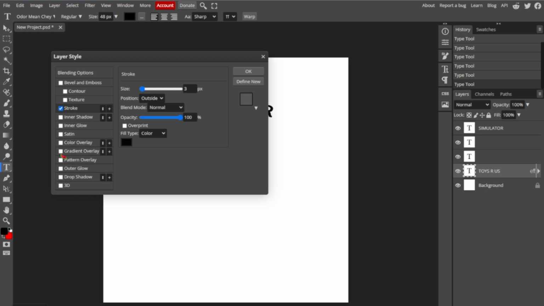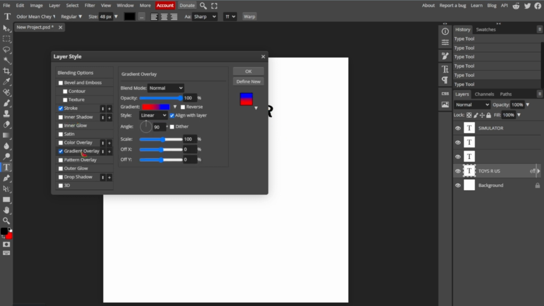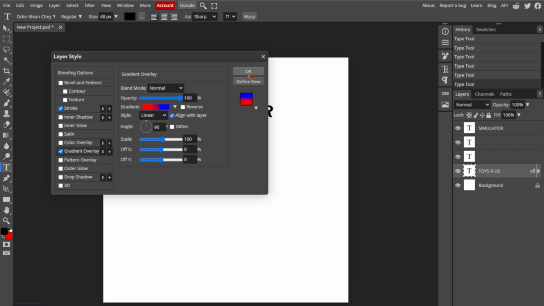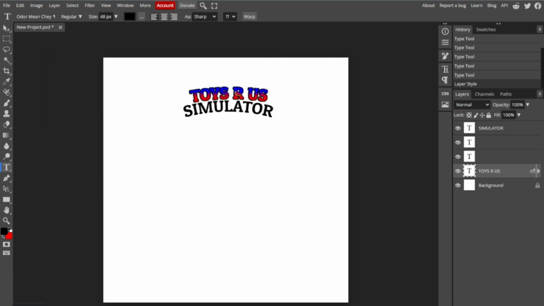If you want a gradient now, press gradient overlay. Click gradient overlay again, and then here you can change the color to whatever you want. I'm gonna leave mine at red, but you can move the colors however you feel and however you think is good. So as you can see here, that's how it's gonna look. It changes to blue and red. As you can see in the middle here, there's a little gradient mix. Press OK. Now you can see a little gradient, and then there's a little black outline.